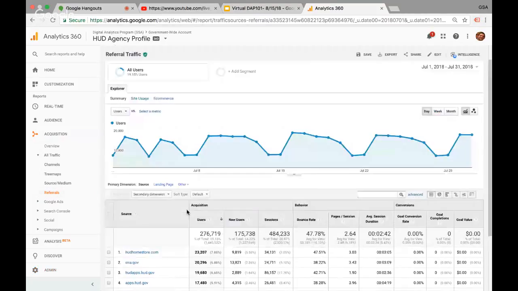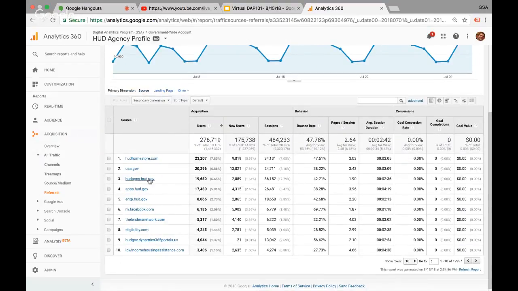Now I'm looking at the month of July here, and again, we have the date picker, we have segmentation, we have the ability to add a secondary dimension, etc. Now you'll see here, HUDHomestore.com was the largest referral source in terms of sessions. USA.gov was the second largest. And you can start to see the absolute number of sessions here, as well as the percentage share to the total.